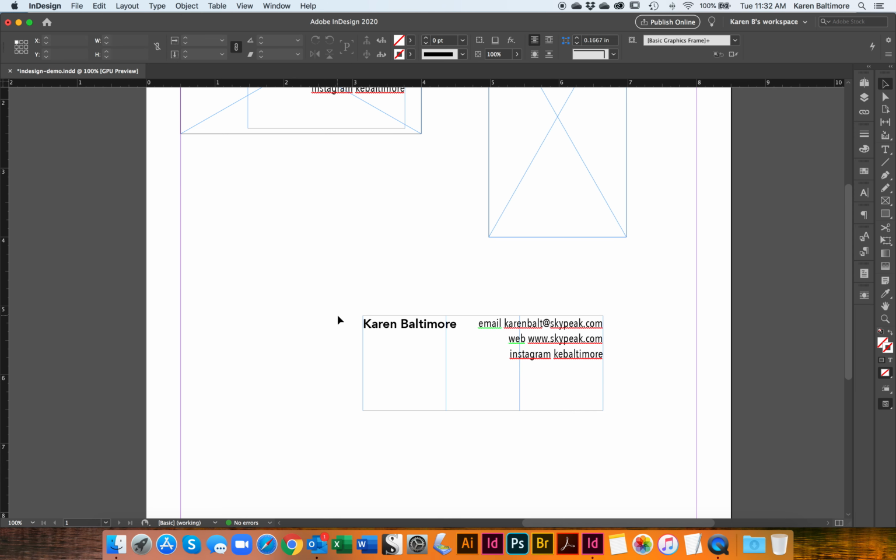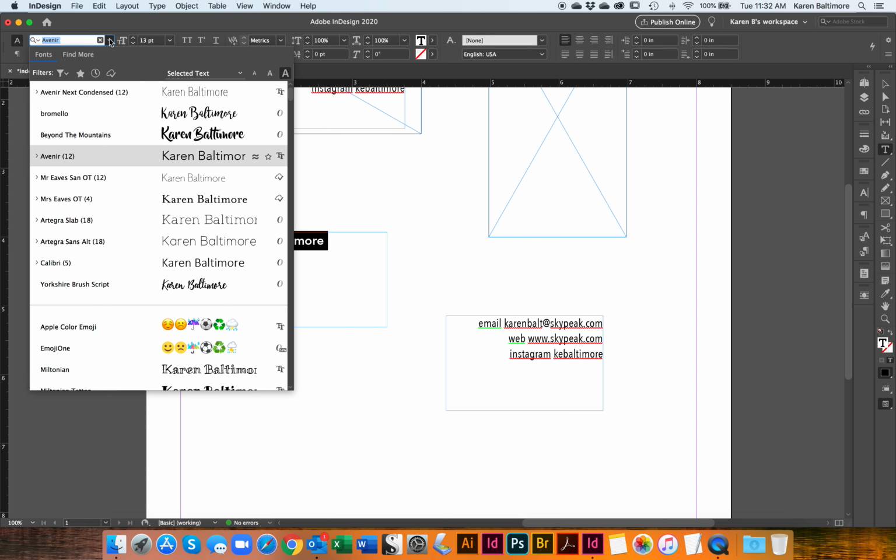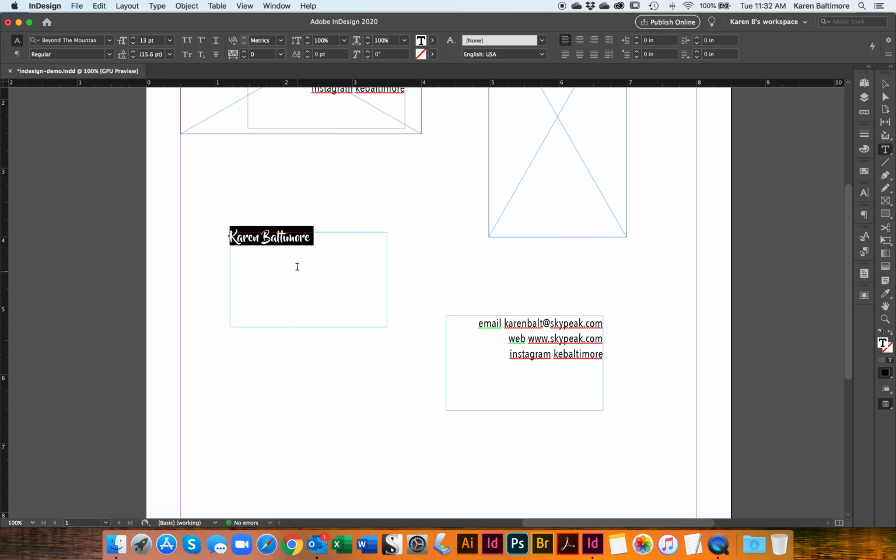Let's see, another thing is just play around with type. Don't use the same typefaces in each one of them. I will caution you, if you decide to use a script for, say, your name, you want your name to be different. You see where I played with a couple of examples. Some of them lose their readability.